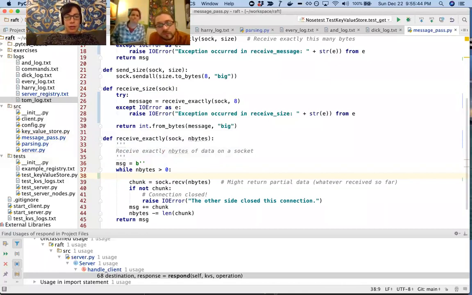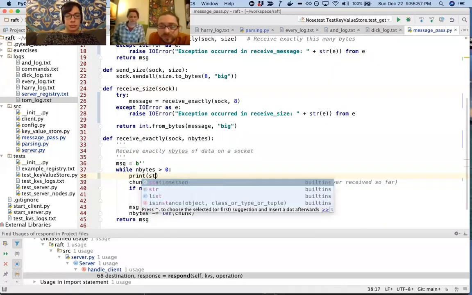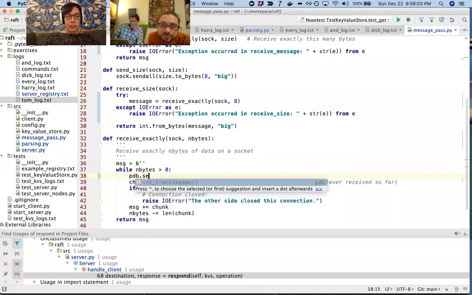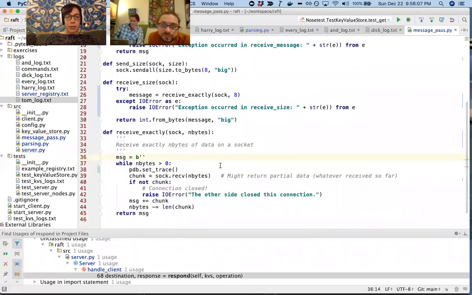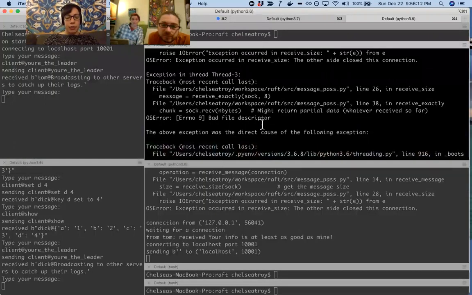Let's see. What can I say here? I don't know. Sock dot, what are you? What are you, sock? Print the socket or print the stringification of the socket. I don't know what that does. Or, well, debug would be even better. We can do that. I'm not sure how we're going to step through at that point, but we can figure it out when we get there.